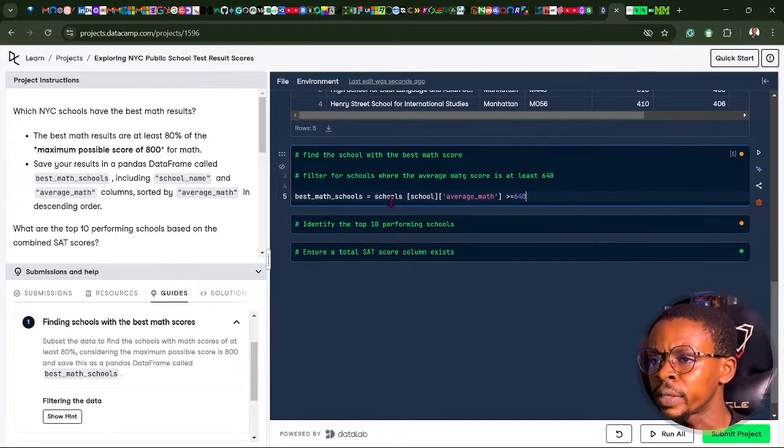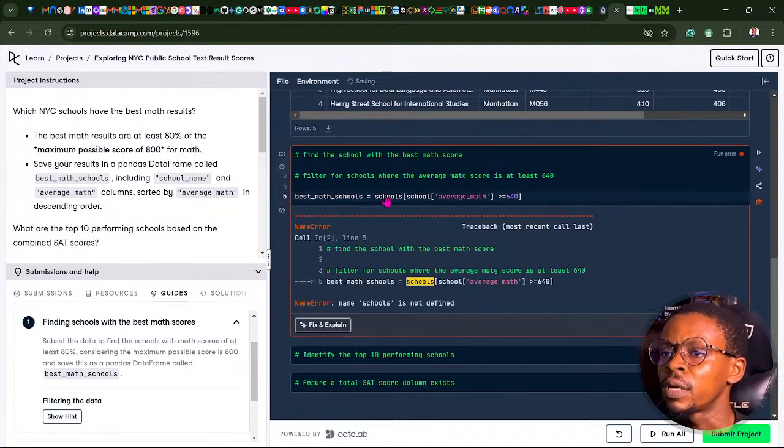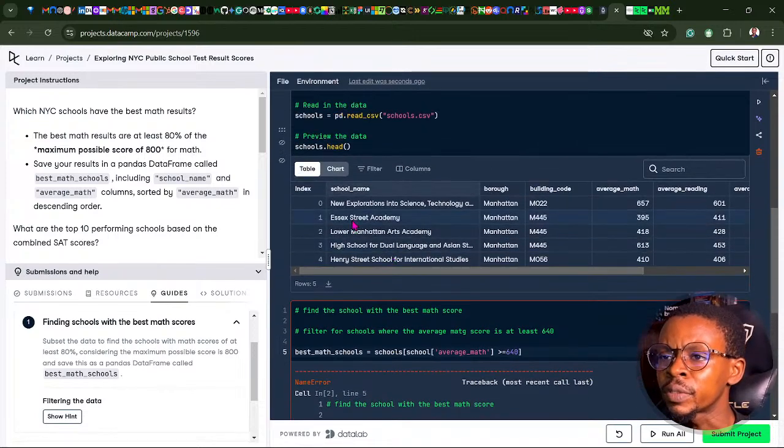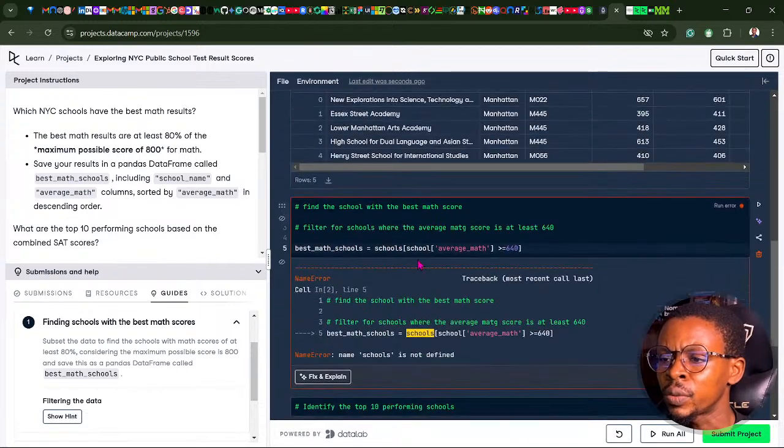Let me see. I'm missing a bracket here. Schools. So my bracket has to be... Hold on. So if I run this code, let's see what we have. I shouldn't get any error. Ooh, it's saying name schools is not defined. So I'm missing the spelling. It's supposed to be school, not schools.